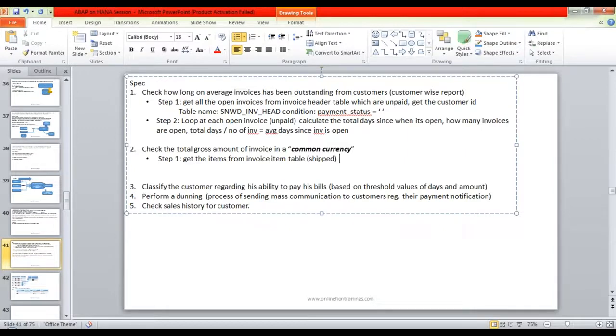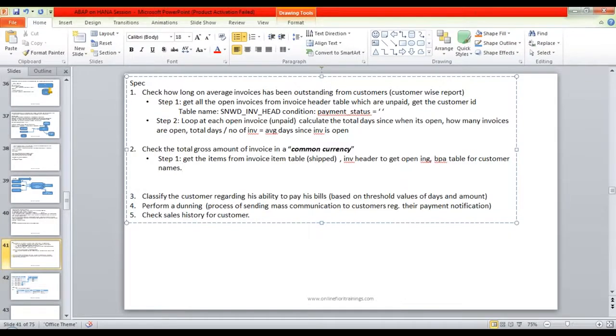And then you have the invoice header data for the invoices which are open, and you have the business partner data. If you want to know open invoices, you again have to go to the invoice header table where payment status is empty. So the first part is to get items from the invoice item table. Second is invoice header to get open invoices, and the BPA table for customer names. That is your second.